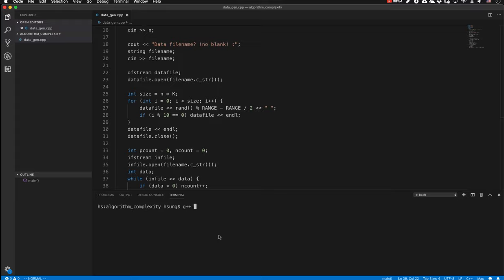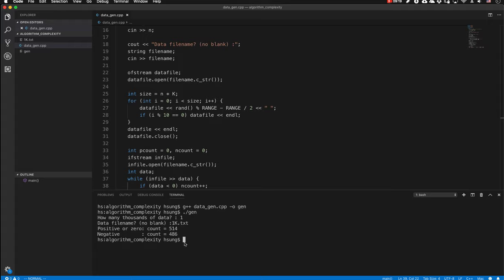So compile with C++ data.gen.cpp. Let's give the executable the name gen. If you are using Windows, you could use exe, but on the Mac, you don't need a suffix there. Then gen, how many data? 1k. File name 1k.txt. Then positive, negative. So we have about half and half.